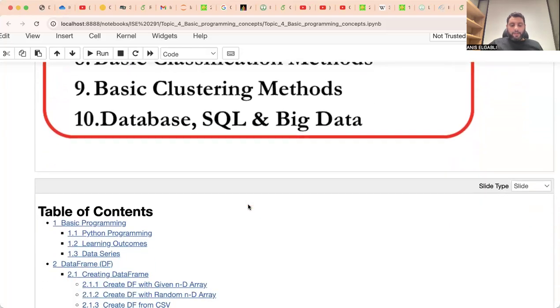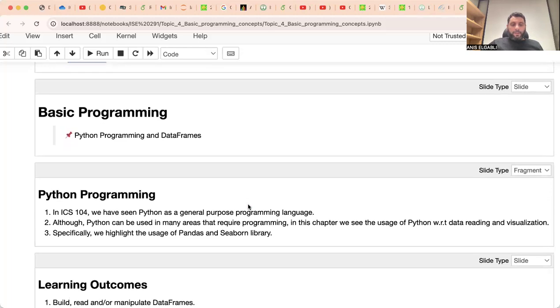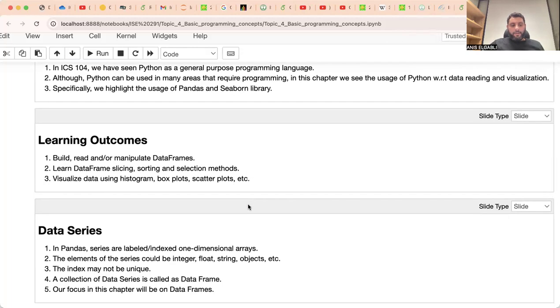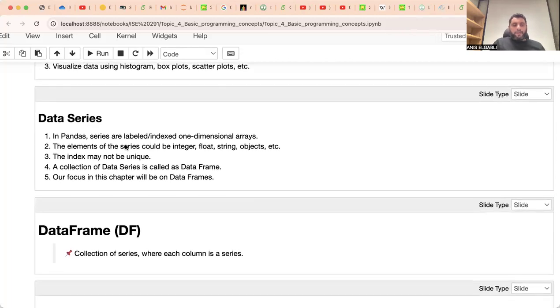Today we will start the topic of basic programming concepts. So we will actually work with Python, with a focus on how to create and manipulate data frames. Okay. So I will start with defining data series.